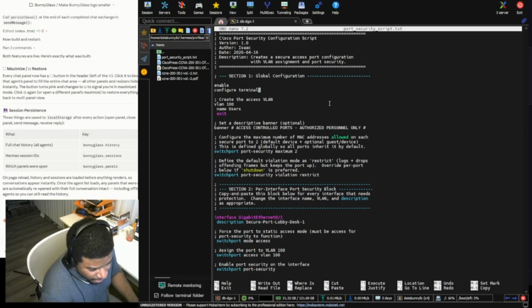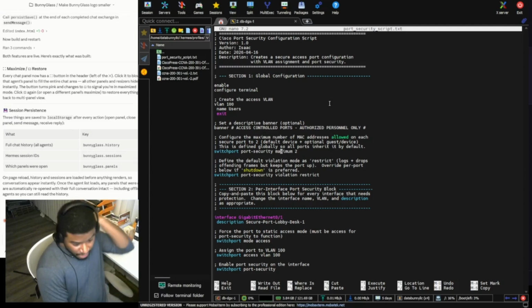Enable, configure terminal, create the access VLAN. Okay, VLAN 100, name users, and then exit. Create a descriptive banner, optional banner: access control ports, authorized personnel only. Okay. Configure the maximum number of MAC addresses allowed on each secure port to 2, default device plus optional guest. Switchport port-security maximum 2. So you're activating the switch port.